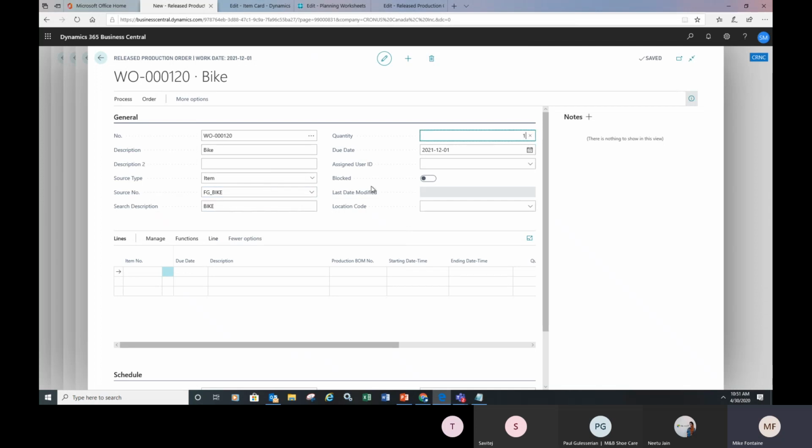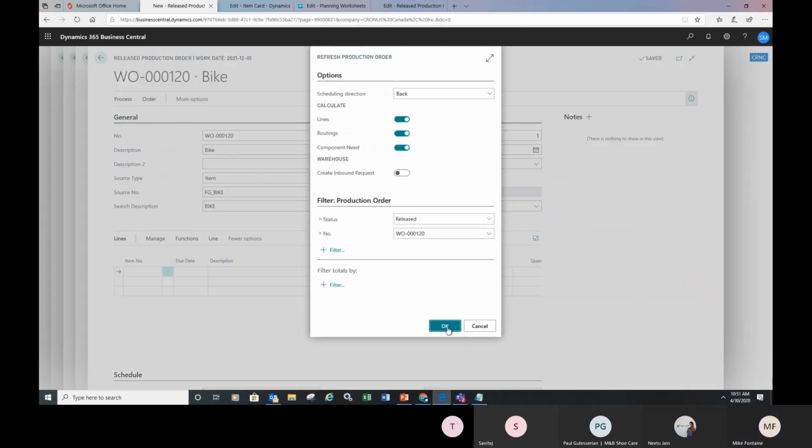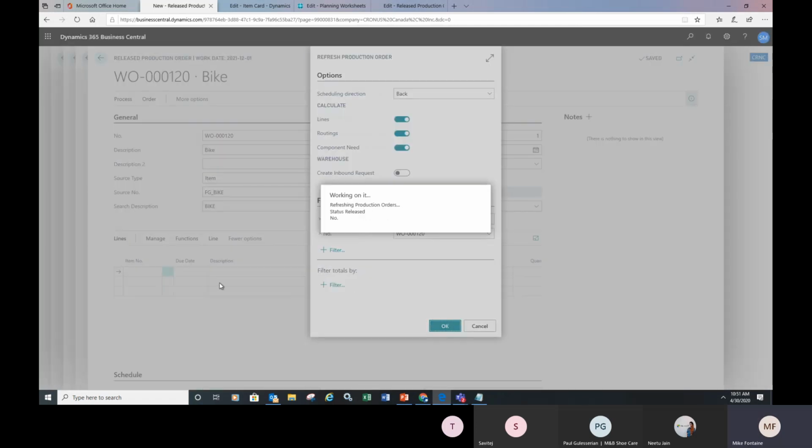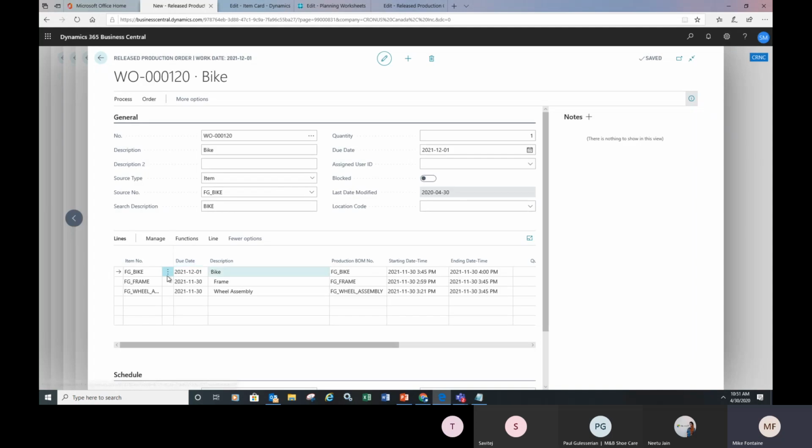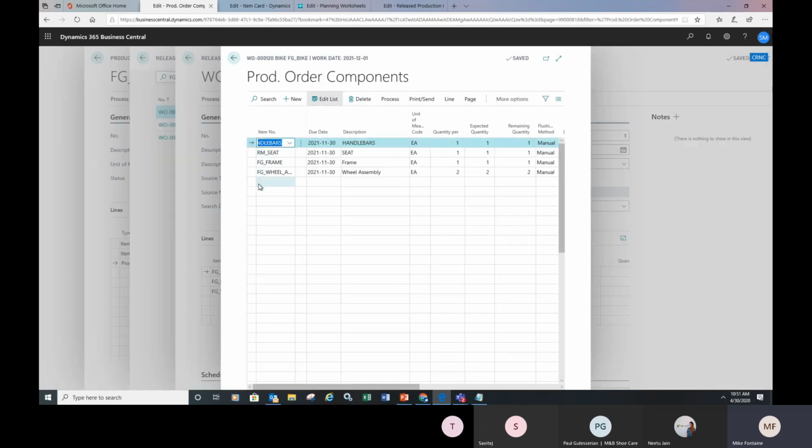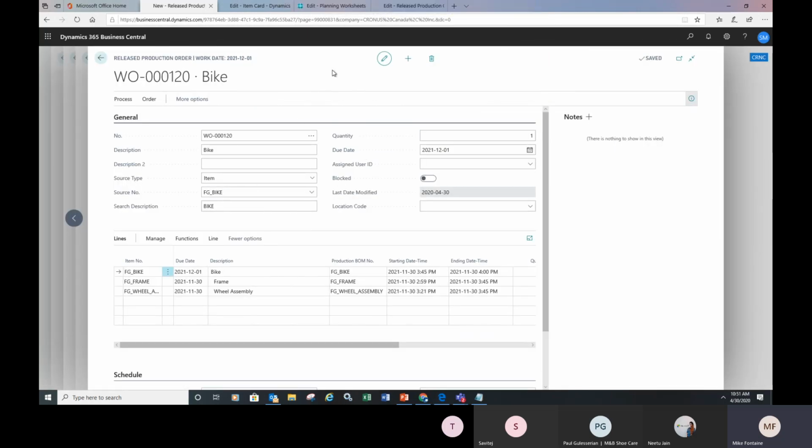So I'll go ahead and make one of these. And when I say refresh production order, you'll see, hey, what happened to my frame assembly? It kind of disappeared. What it did is it exploded the bill of material inside of here. So that frame assembly just had these two items. I'll go back and put the frame and the wheel in, and that will give you an idea of the complete flattening of the bill of material.